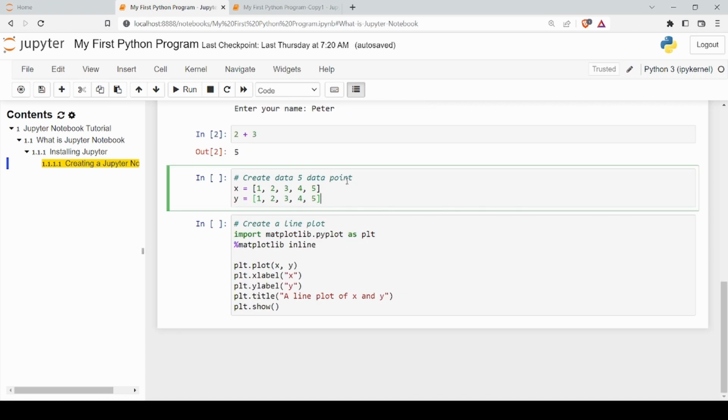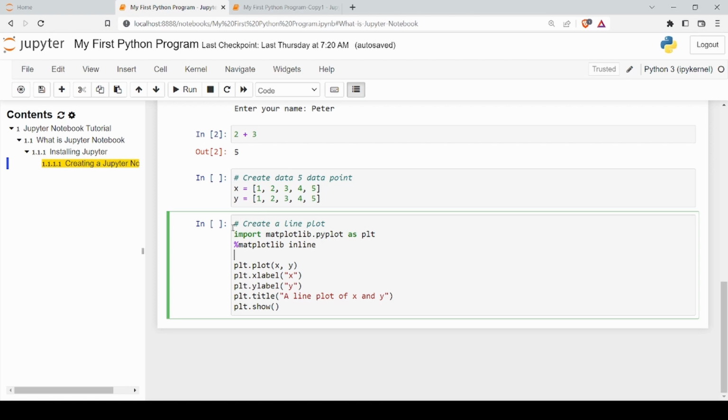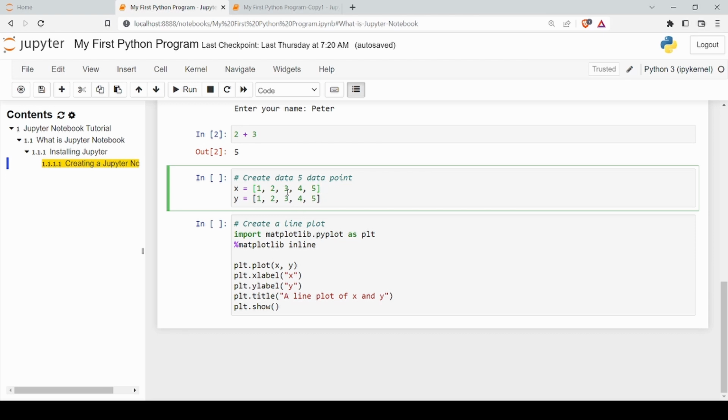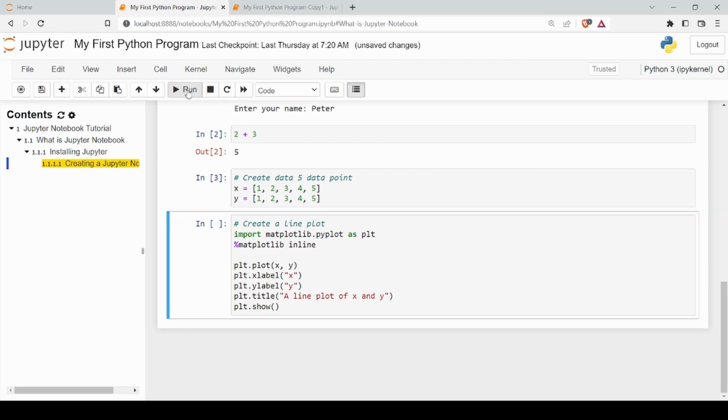Now, let me show you how you can visualize your data in a Jupyter Notebook. First, I've created this code to create the data set X and Y, which have 5 data points each. Then I've pasted this code here so that I can demonstrate how you can create a line plot within Jupyter Notebook. First, we have to run this cell to create the data points.